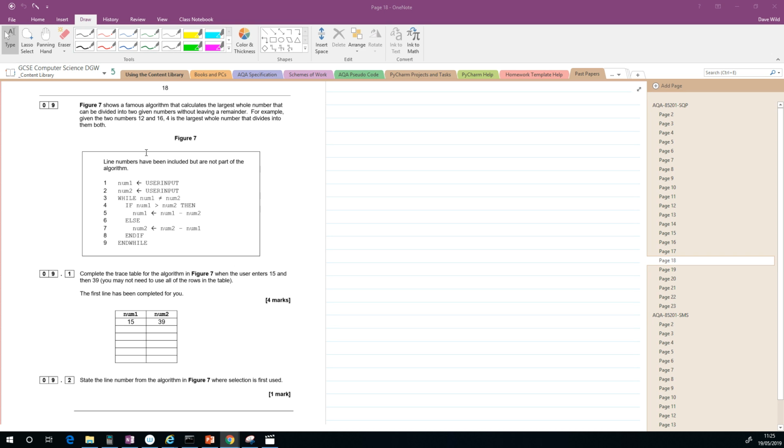Okay, this is question 9. Yet again, notice another algorithm. My goodness me, this paper is full of algorithms. Figure 7 shows a famous algorithm that calculates the largest whole number that can be divided into two given numbers without leaving a remainder. For example, given the two numbers 12 and 16, 4 is the largest whole number that divides into them both. So it's basically looking for the highest common factor, if you recognize that term from your maths lessons.